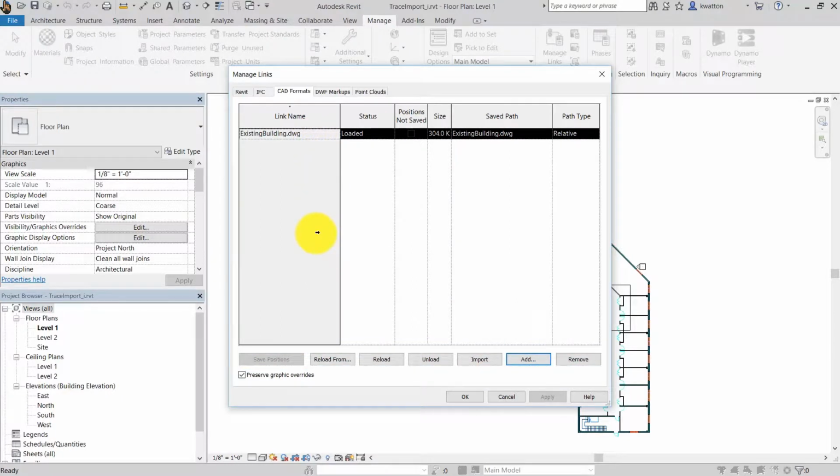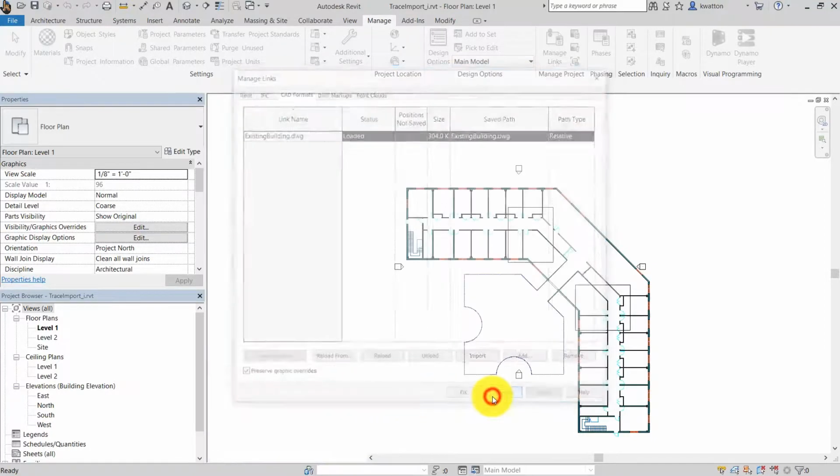You could click Save Positions to save the position of the file relative to the shared coordinate system in the host project. You can also reload the linked file, unload the linked file, change it from a linked file to an imported file, or remove the link from the project. Also, pay attention to Preserve Graphic Overrides. Select this option if you want to retain any graphic overrides. Click Cancel to close the dialog.